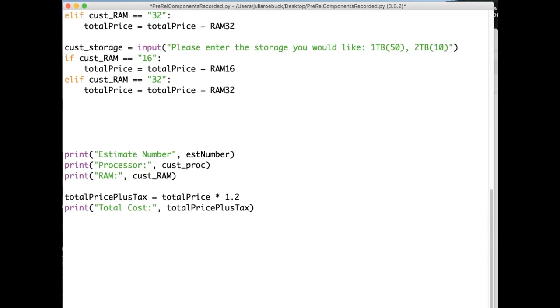50 or 100. So if they pick 1 TB, then the total price is going to be the total price plus storage 1 TB. If they pick 2 TB, then it's going to be plus storage 2 TB. Okay, good. And we can also print that out here.